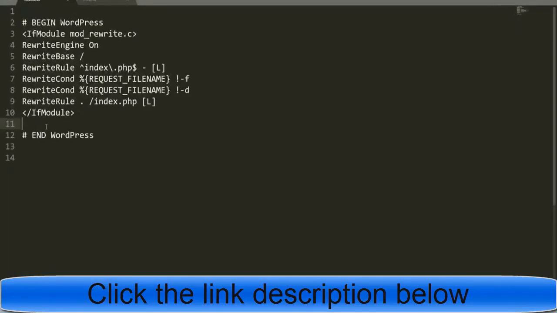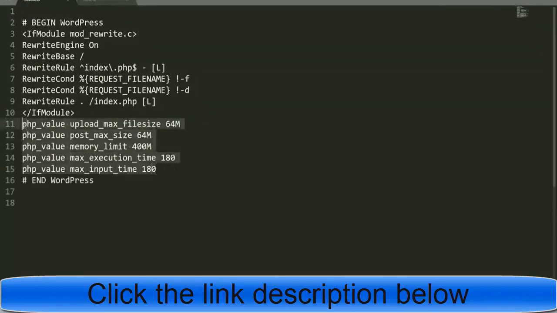Okay, now what you have to do, you have to paste those codes over here. As you can see, I have pasted these 4-5 lines of codes over here. Now press Ctrl S to save the file. Now let's cut this thing.